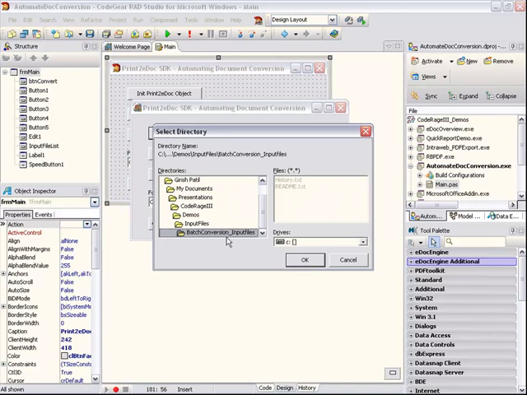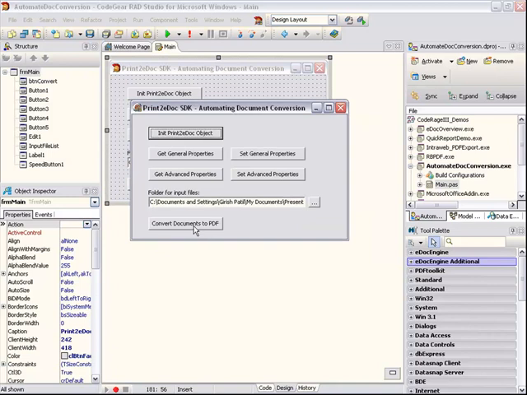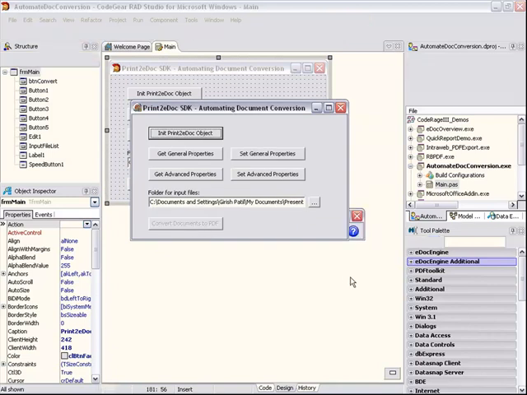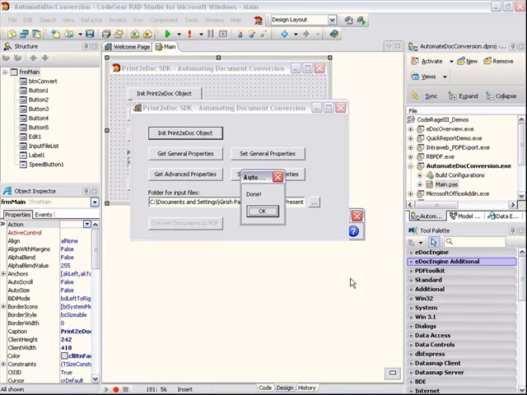I've selected a folder that contains two files, these two files, history text and readme text. I will hit the convert button. There's some processing happening. All the documents are getting converted. And finally, we get the done message.